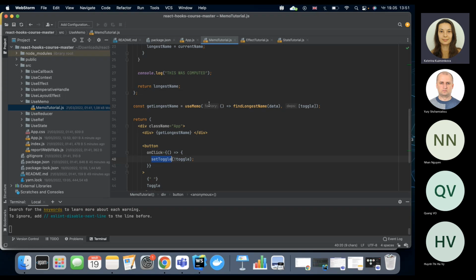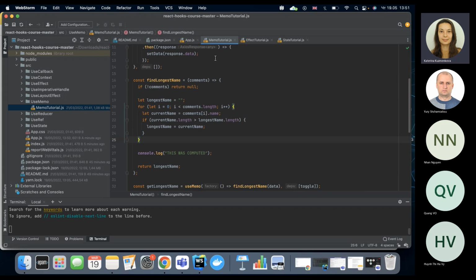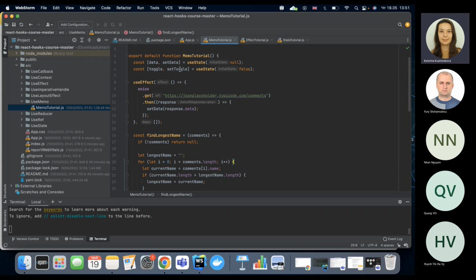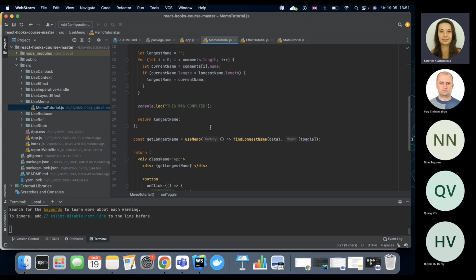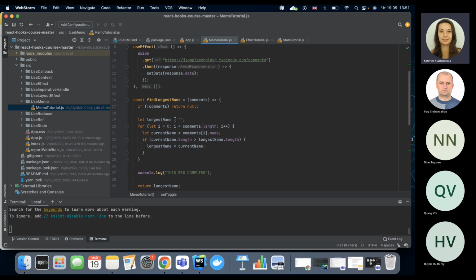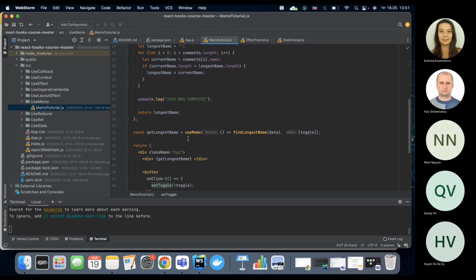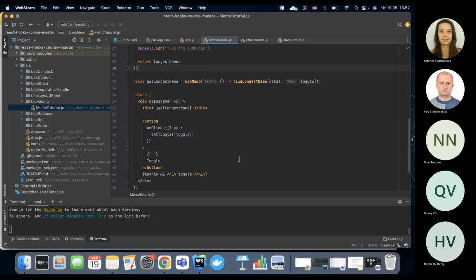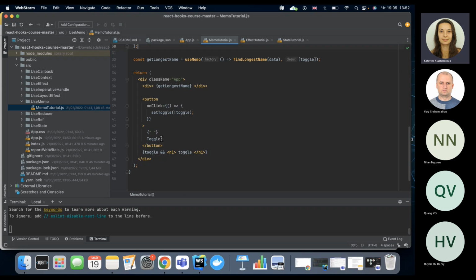Because use memo will only recompute the memorized value when one of the dependencies has changed, after we change our toggle state, so set toggle, we are changing it, and after it's changed, our use memo hook will work and provide some additional information.